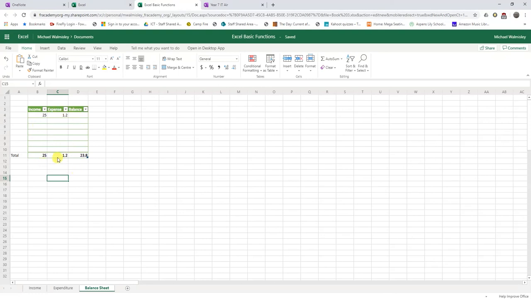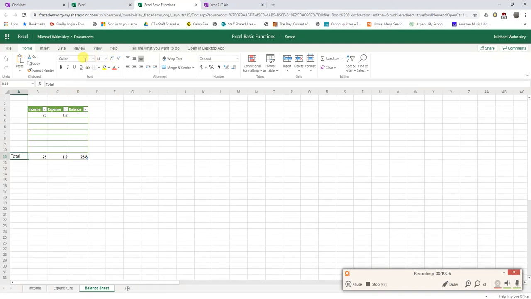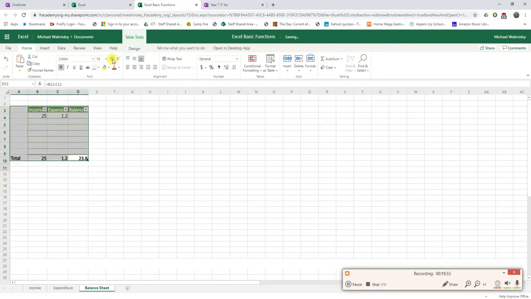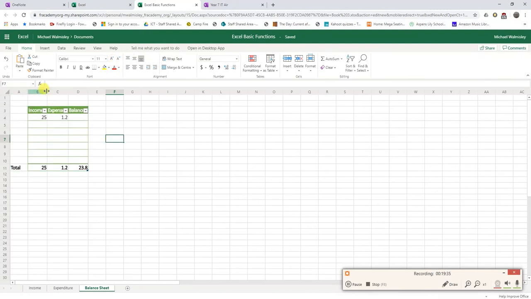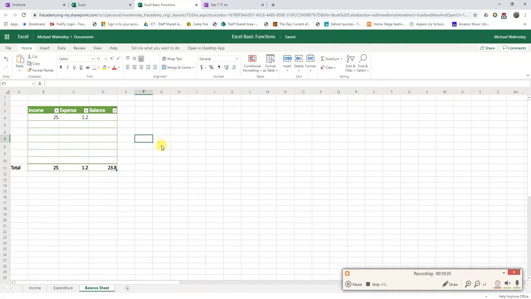First, we're going to select total. Let's make this a little bit bigger. I'm going to make it bold. And then I'm going to select everything and make everything a bit bigger. Okay, let's shift this over. What do I like? I like numbers in the middle. So let's center them all, put them in the middle of the boxes.